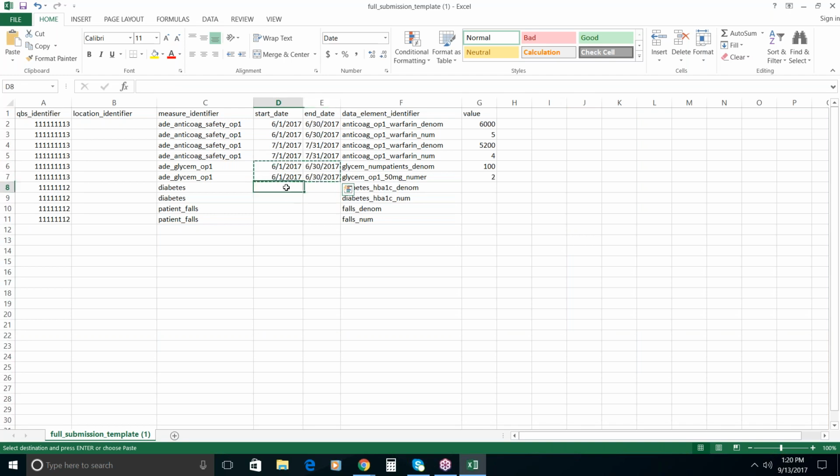I'm going to put this in for my diabetes and for patient falls. So, numerator, for patient falls, let's say I had none out of 50 patients. And then let's say that I had for my diabetes 3 cases out of 100. So we've got multiple measures, multiple time periods, and multiple hospitals all in one file.